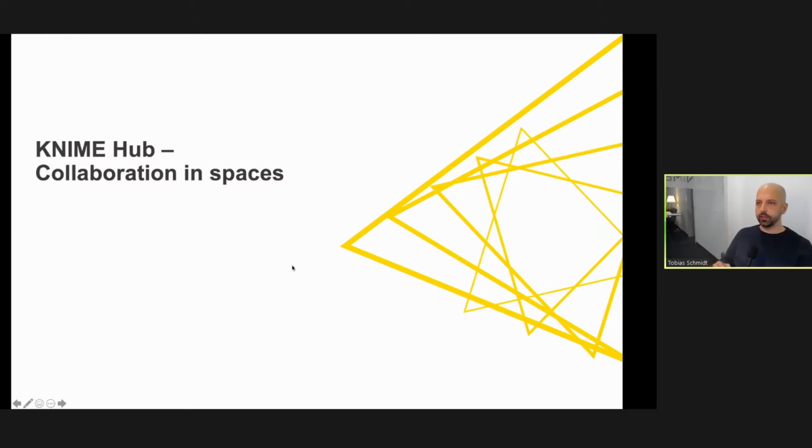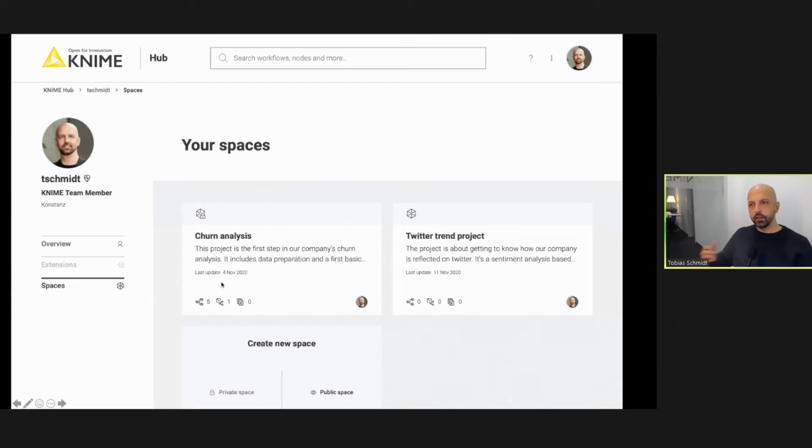Another key aspect of the KNIME Hub is collaboration. And that means collaboration in spaces. So what are spaces? Spaces are basically containers for your data science project. Let's go to the Hub and see how this looks. Imagine you are working on a churn analysis project, and then you would go to the Hub and create one of these spaces where you then upload all your workflows and components regarding this project, and then share this with your colleagues and work together on there.